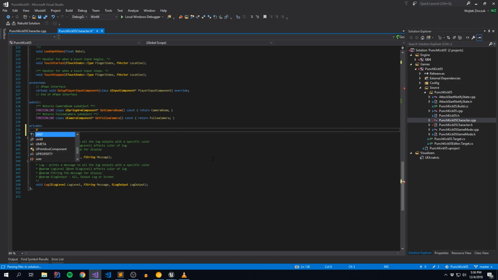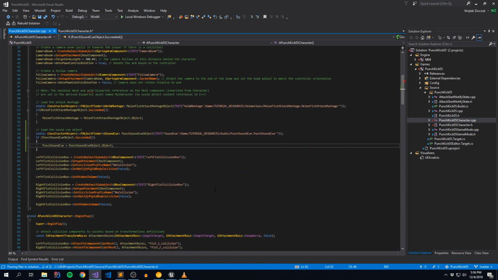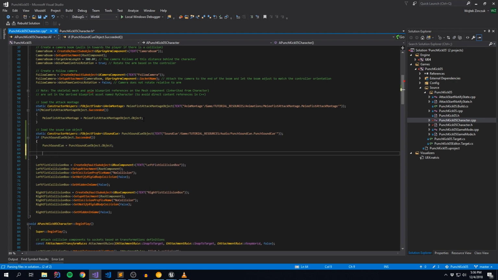So this is going to be a UAudioComponent, and we're just going to call it a punch audio component. And similar to our sound cue, we need to instantiate this variable and then actually attach the sound cue to the audio component. So to do that, we're going to flip over to our CPP file, and in the constructor, right where we brought in our sound cue, we're going to instantiate this audio component.